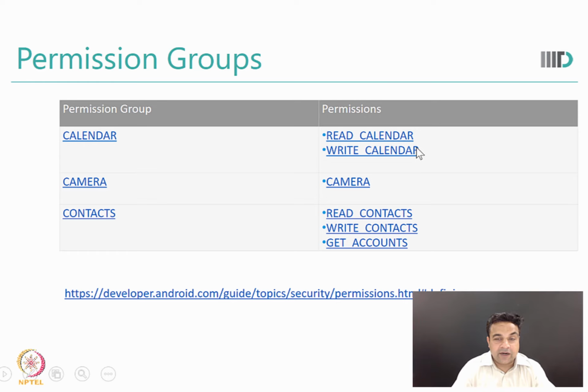So here is a slide giving some of the permission groups and the permissions. We have already seen that on this website we can actually get the complete list.